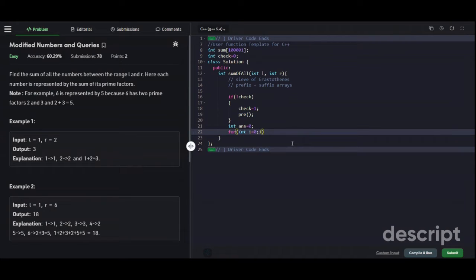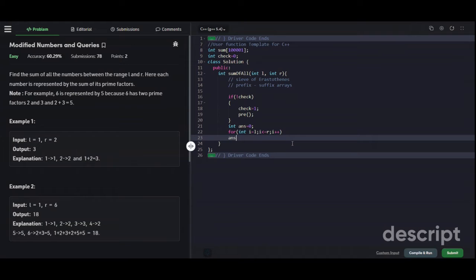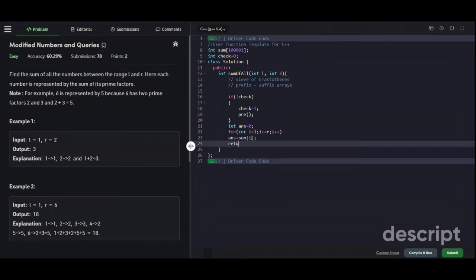Then we will just move from i equals L till i less than or equal to R, and all that we need to do is add sum of i, that is the representation of i in the form of the sum of its prime factors, to our answer. And that's it, that's all we need to do. Then we will return our answer. The only thing left for us to do is the pre-computation.